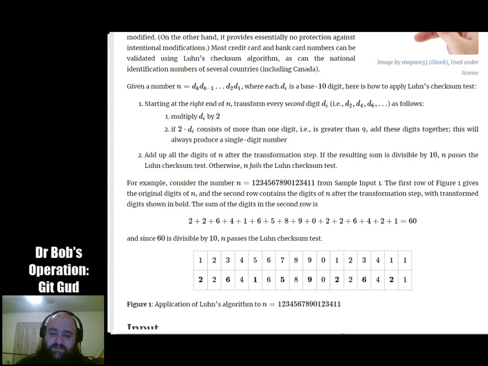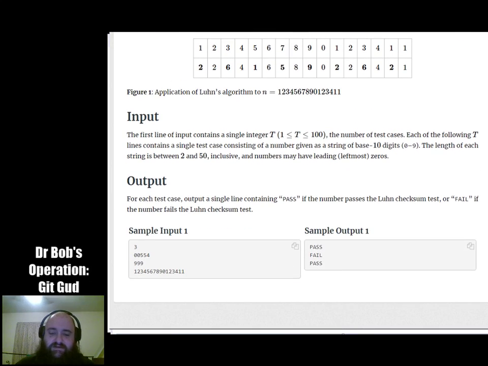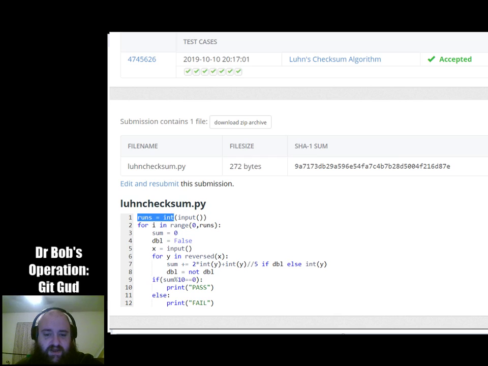So most credit card numbers meet this, and so it gives you some sample inputs, the number of runs, some numbers here. So one of the tricks is when you're doing this, you probably want to read these in as strings and not numbers, and then you can do the individual characters as numbers. So my submission looks like this. I grab the number of runs from the input. That's 3 in the sample input.